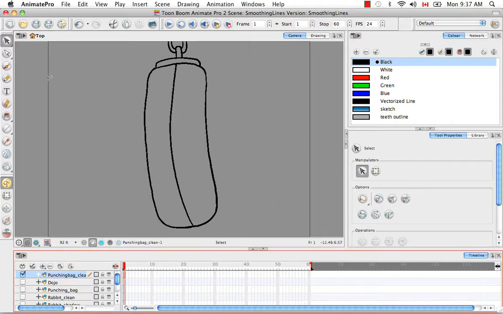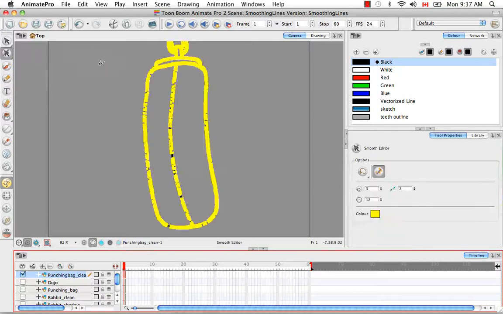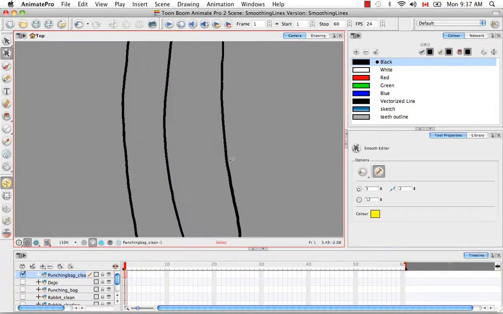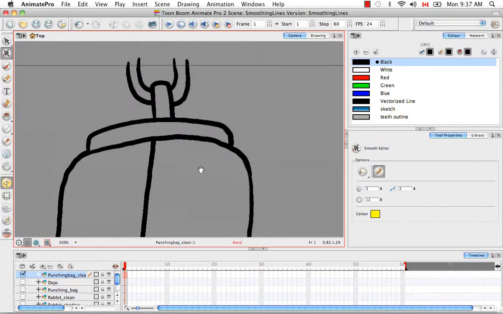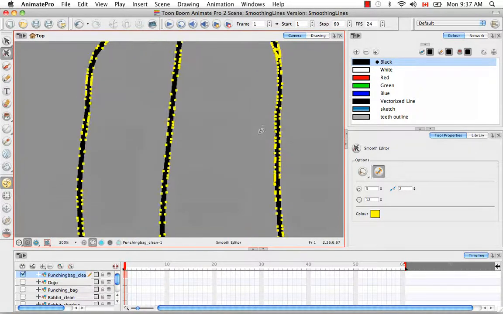So you can find the smoothing tool under the contour editor tool. It's the second tool in the list. And what you're seeing now are all the control points. This one happens to have a lot because I didn't have any smoothing on in my brush when I was drawing these lines, so it's full of irregularities, which is what all these points are here.